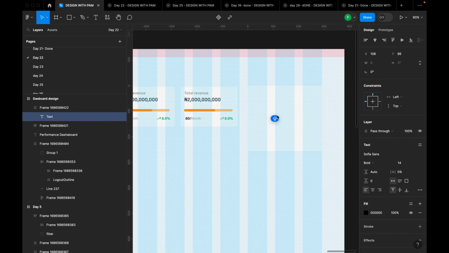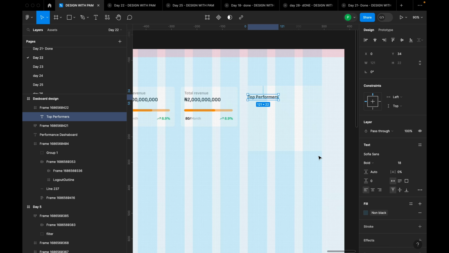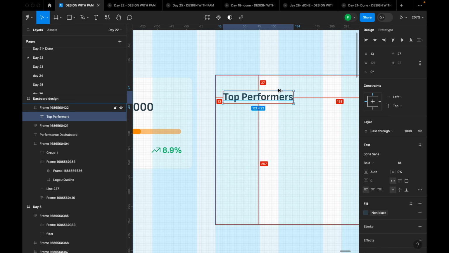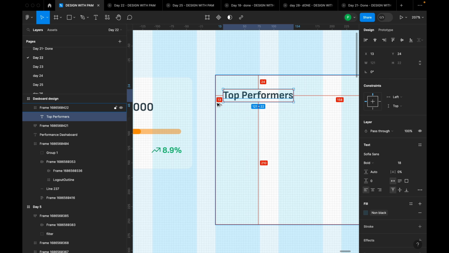Right, so let's go and give it a title. Just click T on your keyboard and give it top performance. So for this top performance, I'm going to make the font 18 because I want it to be bold. And I'm also going to give it the same color that we've been using, non-black. So let's try to position it very well. Let's say the spacing from the top should be, let's give it 24 for starters. From this left hand side, let's give the spacing a 16.